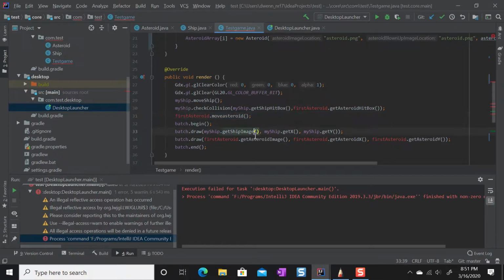Then we came over here and we batch begin, so that means we're getting ready to draw. And we told it to draw the one ship, and then we told it to draw the one asteroid. Now we're going to need to tell it to draw all 20 asteroids. So we're going to need a for loop that's going to deal with checking for collisions, moving asteroids, and drawing asteroids. So let's take a look at how we're going to do that.